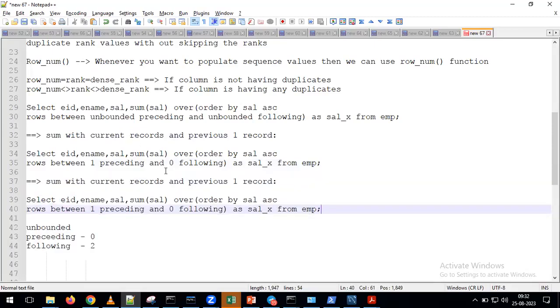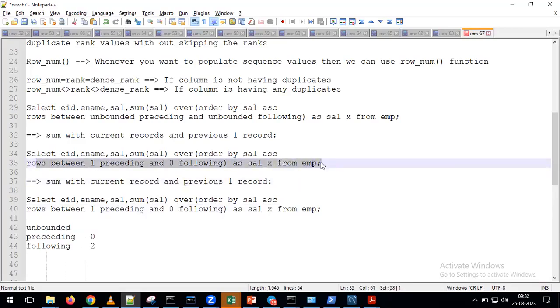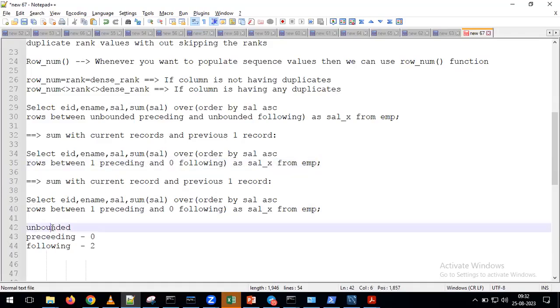Sir, sorry. Actually, what exactly does unbounded mean? That I will tell you. If you observe in this query, I am using unbounded. For some requirements, we need to go for unbounded. So far, we didn't discuss unbounded, so just wait a few minutes. We'll discuss unbounded also.